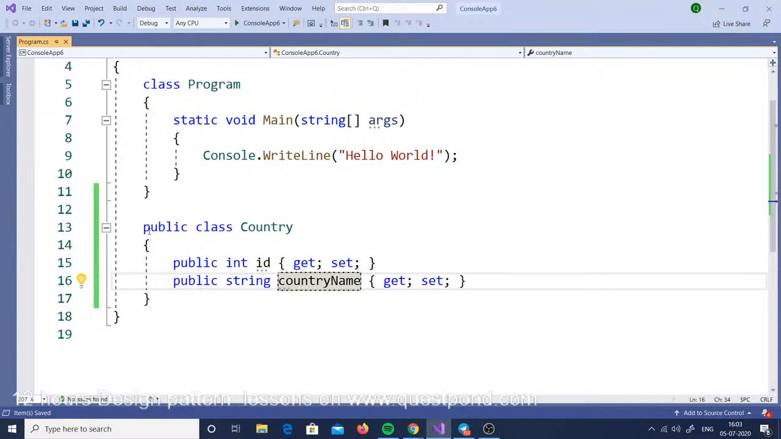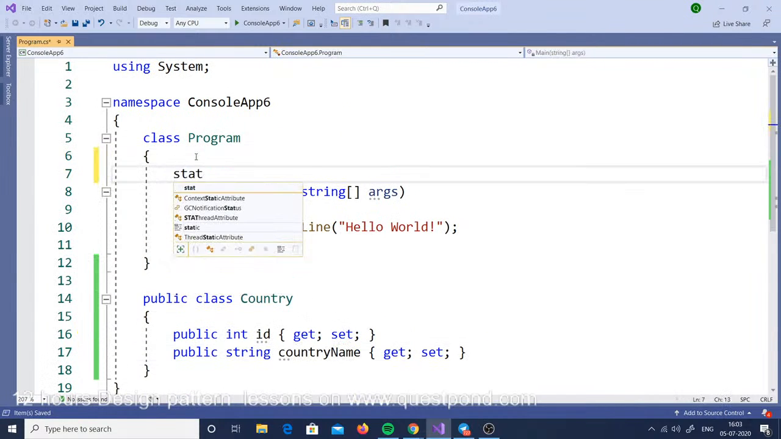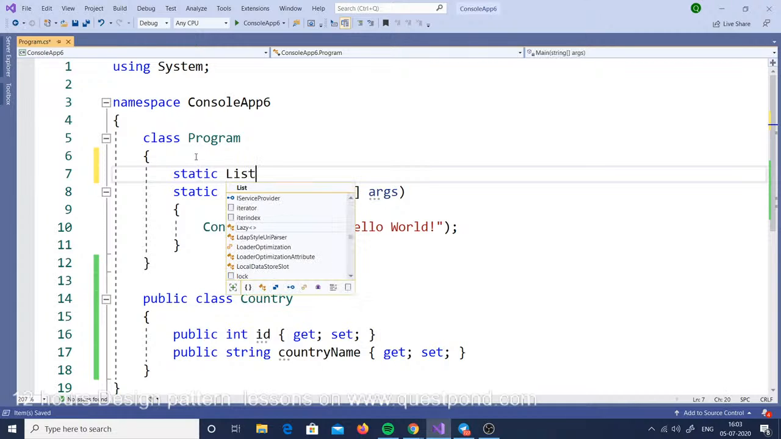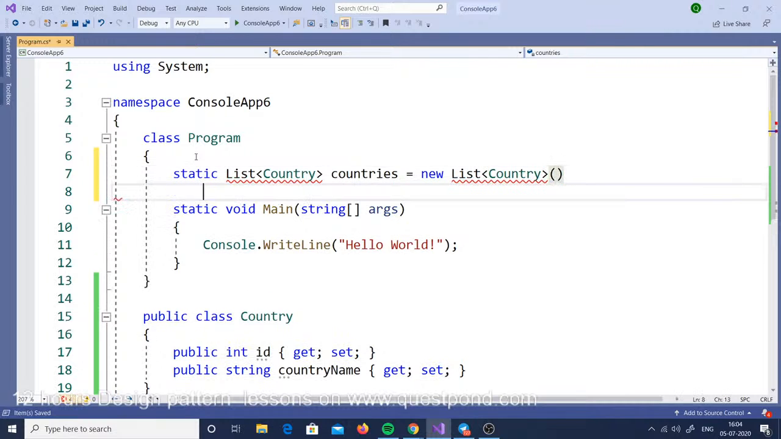So I want to read this data from the database and load it, and it should be loaded only once, and afterwards it should not be loaded again and again. So the best way you can do this is you can go ahead and create a static object, right? So you can just say static list of country, countries is equal to new list of country, and you can fill this object somewhere, in the constructor maybe.